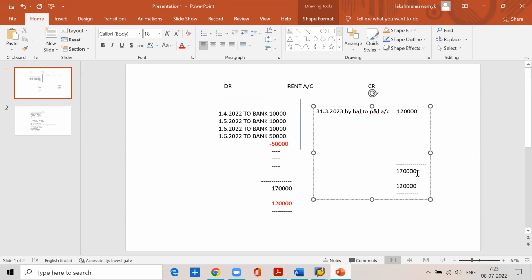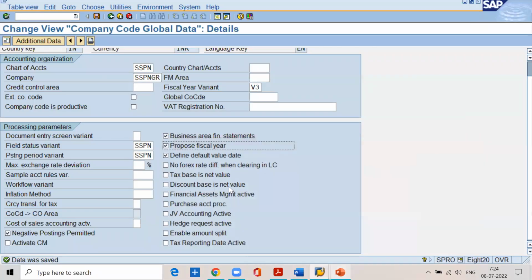The impact of negative postings permitted is that when the error document is reversed, the system will keep the totals of the account unchanged by posting the rectification on the same side with the negative sign instead of posting it on the opposite side. Clear? Now, these are the 4 check boxes that are selected for every company code. What about the other check boxes?